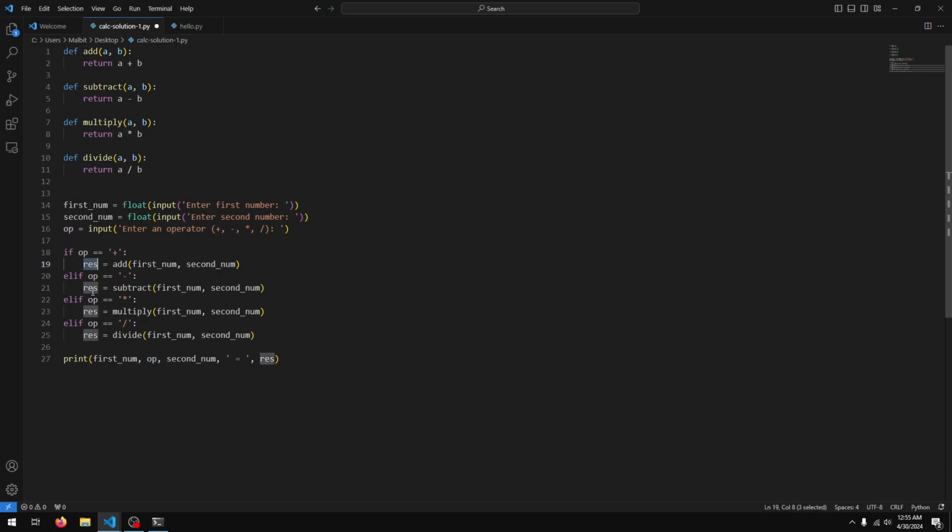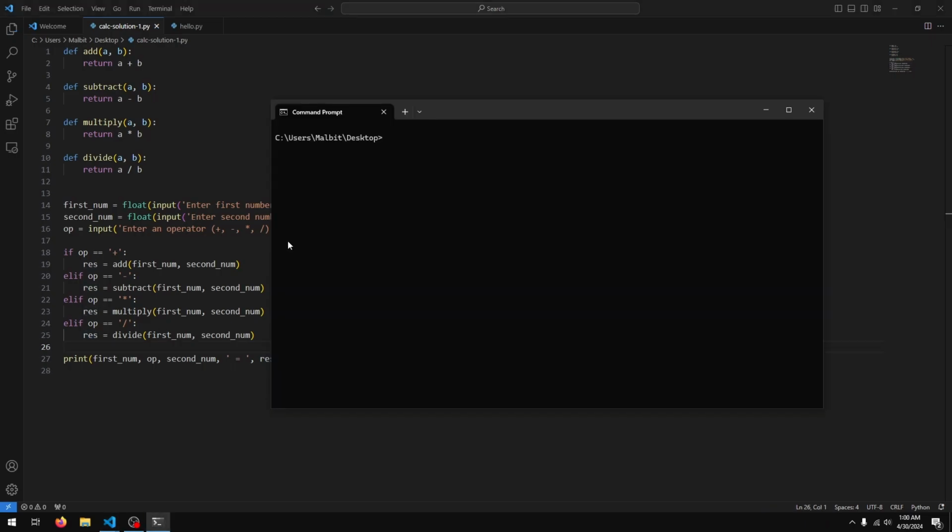And the reason we needed to change all the variables to the same variable name was basically because we don't really know what the user will enter for the operator, so we can't really say which one of these we are going to be printing. So let's run our code and see the result.